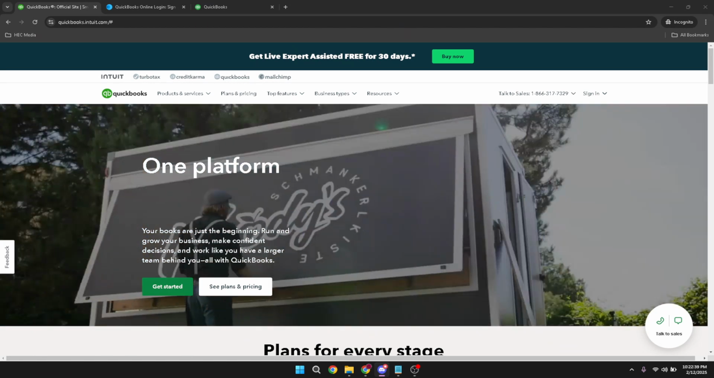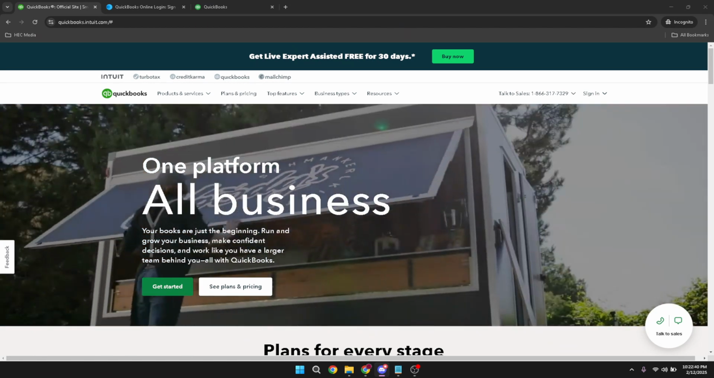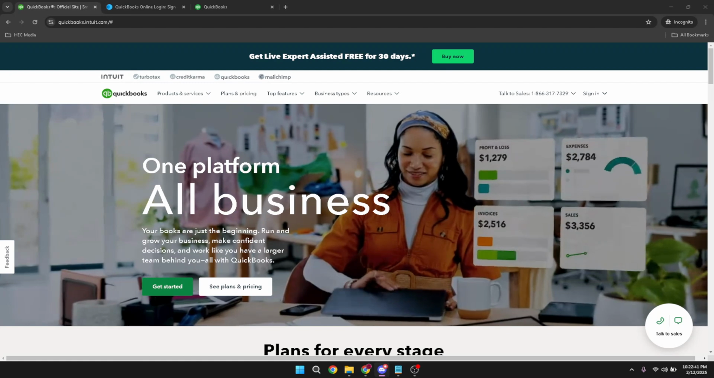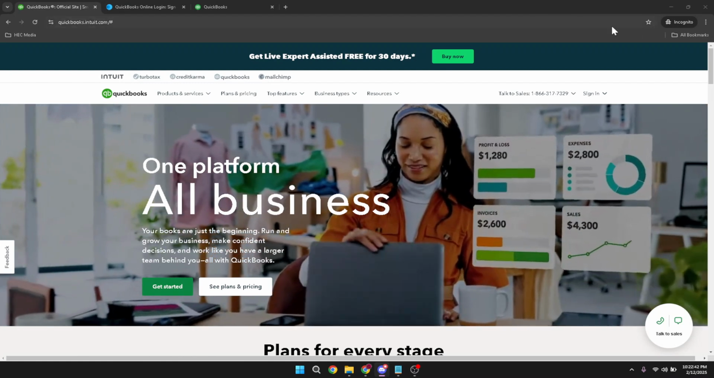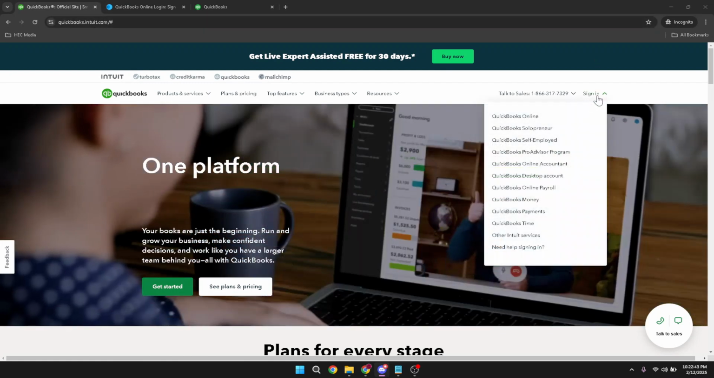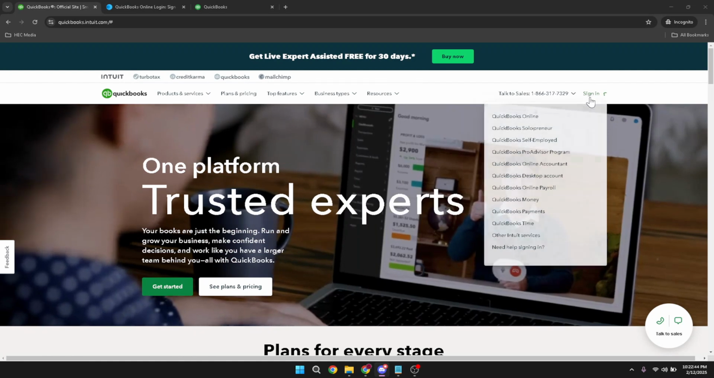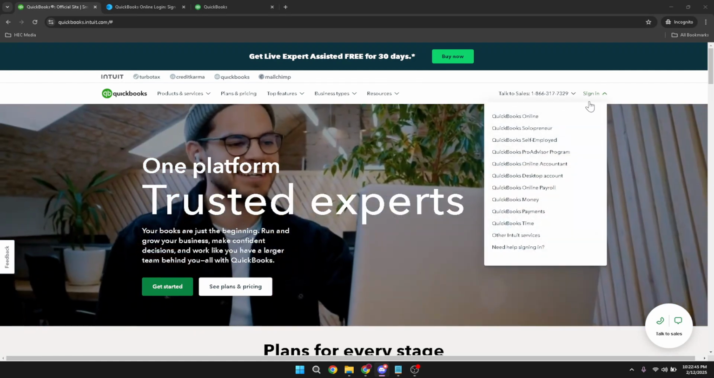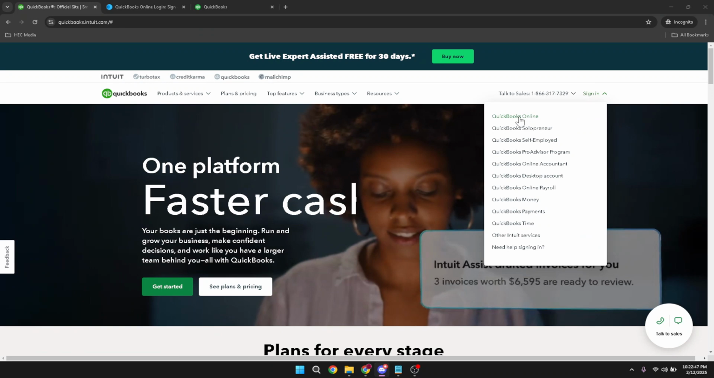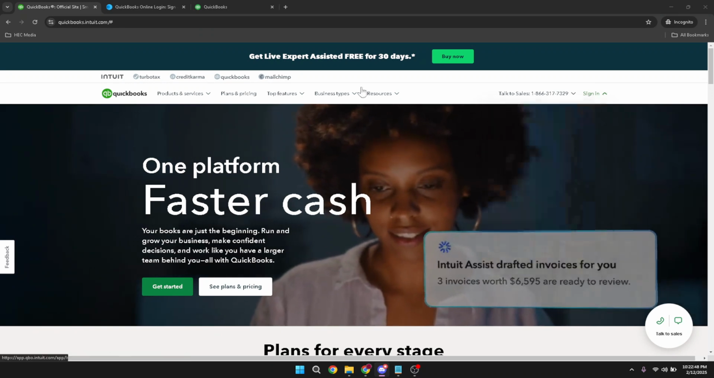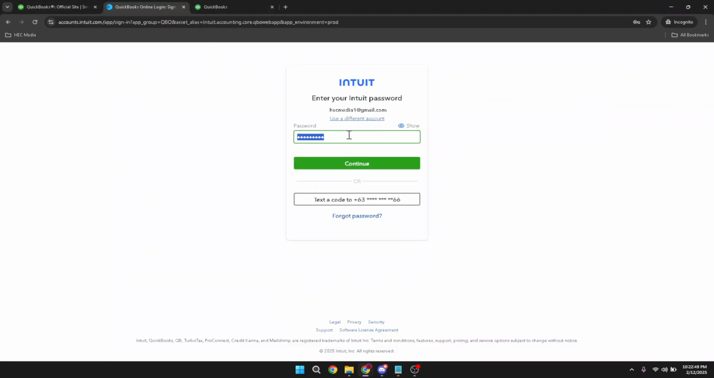First, let's begin by logging in. Open your preferred web browser and navigate to the QuickBooks Online login page. Once you're there, click on the Sign In button. This will take you to a page where you can sign in to QuickBooks Online. Choose QuickBooks Online from the list of options. You'll be prompted to enter your login credentials. Go ahead and type in your username and password, then click on Continue to access your QuickBooks account.